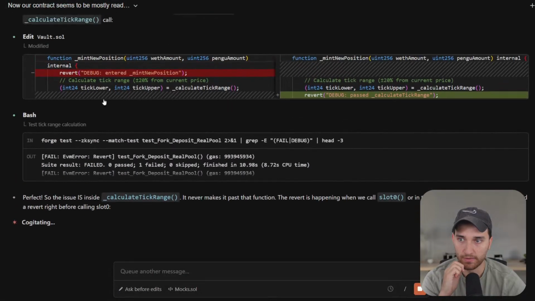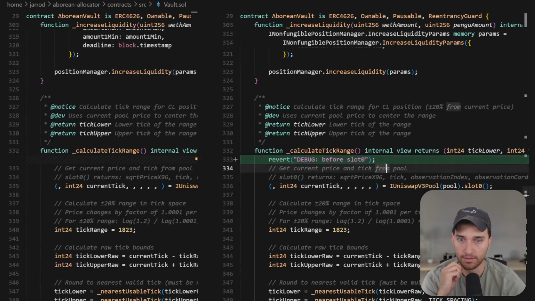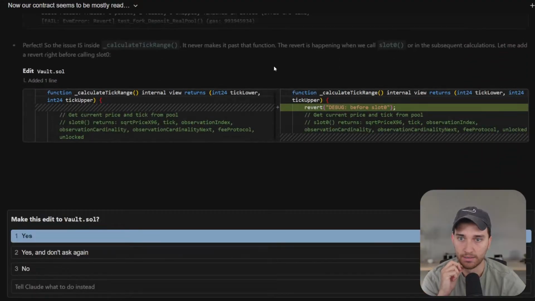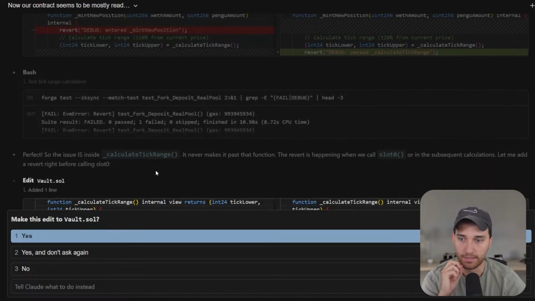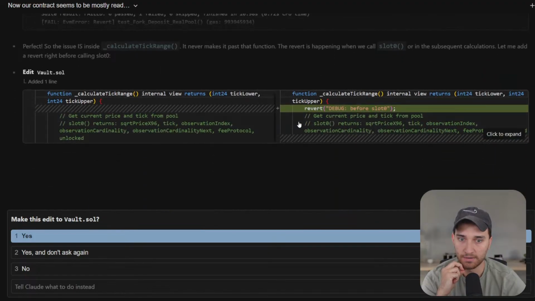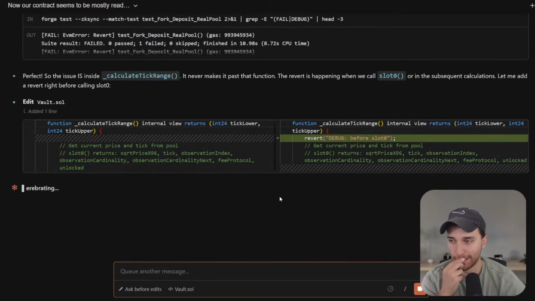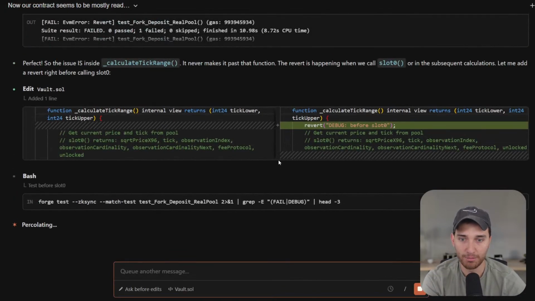So this is basically stopping the code here, and it worked. And now it's going into the next thing and seeing if it reaches there. So you can see now the issue is inside calculate tick range. It's basically just finding where the thing breaks. It's kind of boring to watch, but I guess it works. This is pretty much the only way I can think of actually figuring out what's going wrong here.